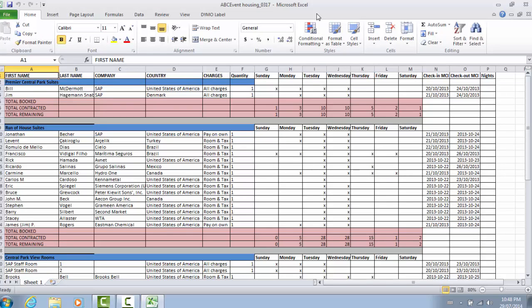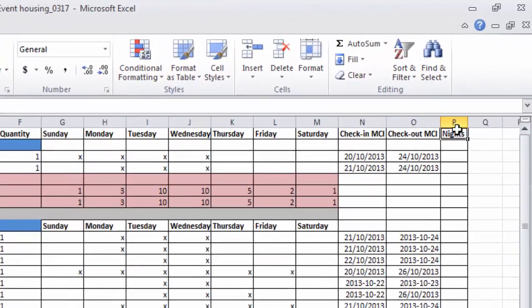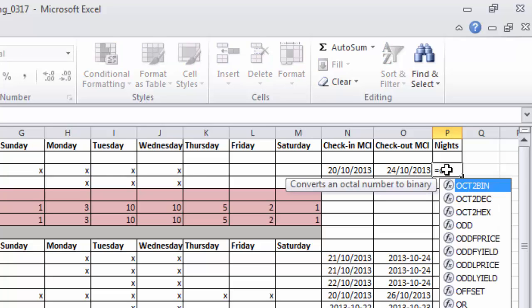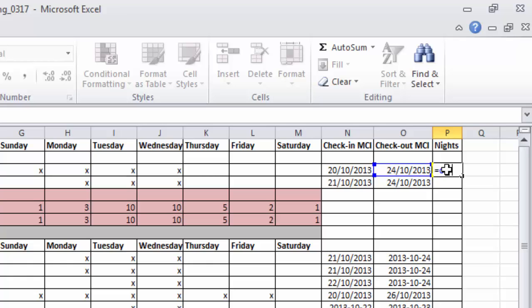Let's start with an easy subtraction formula. In our housing example, we want to display how many nights each of the guests will be staying. Since we have all of the check-in and check-out dates recorded, we can use the subtraction formula to calculate the number of nights required. In cell P3, we will enter the formula equals O3 minus N3. When we hit enter, we see that this guest requires a room for 4 nights.